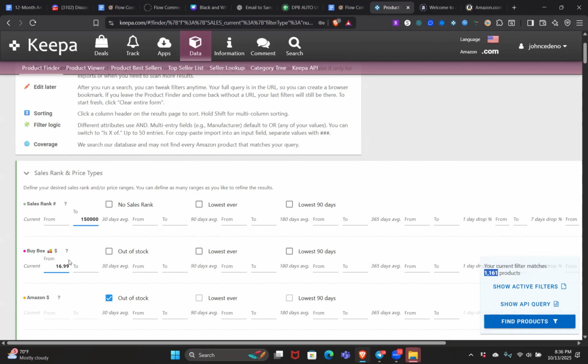1,161. If I just drop it $1, it adds 30 something more products. So I'll drop it by $1 just so I don't filter out too many products. Maybe even drop it by one more dollar if we want, just to have more results. And you see it goes to 1244. So obviously, the lower the minimum buy box, the more products.